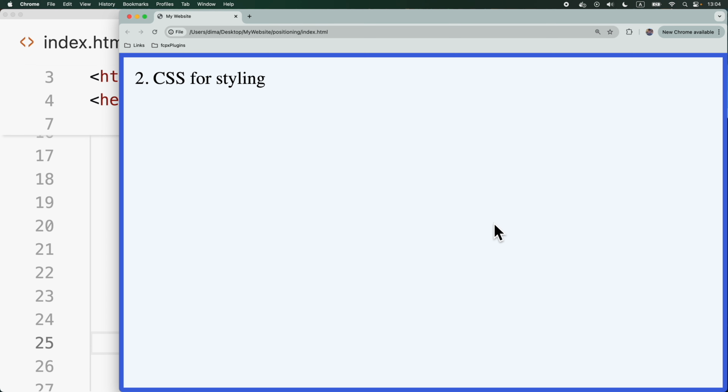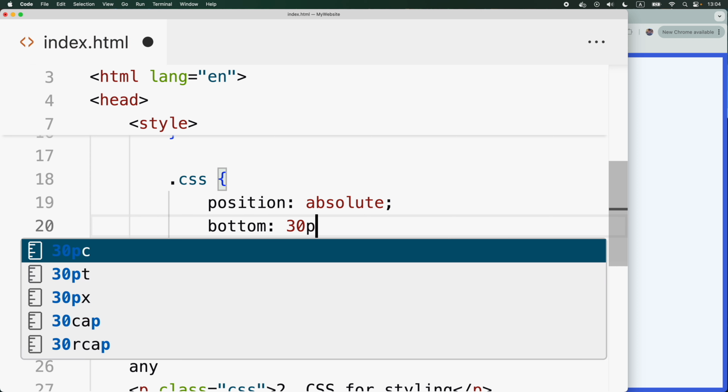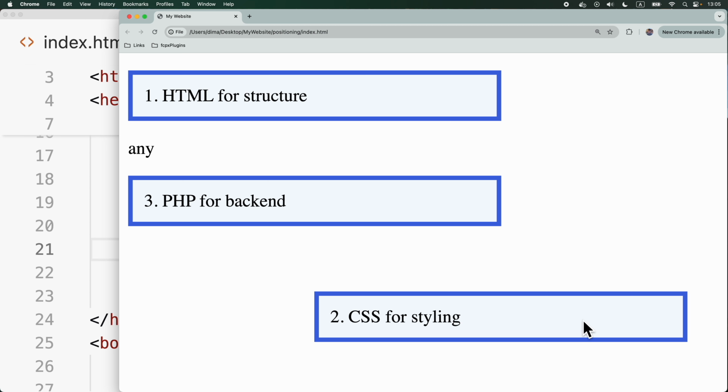Now, before we get into creating a modal window, we've got a couple more features to discuss. So for that, let's put back the CSS paragraph to the bottom right corner. I'll remove all this and add bottom 30 pixels, right 35 pixels. Save the file, refresh the page. Okay, at this stage, our paragraph is at the bottom right corner of the page. And our page is only one screen high, but modern websites are usually longer than one screen.